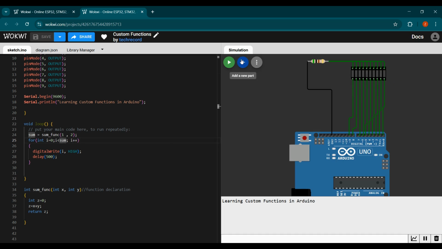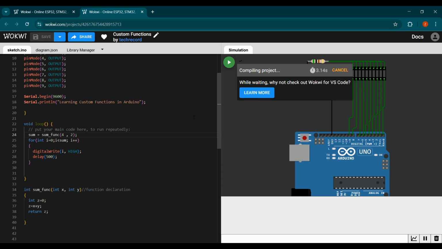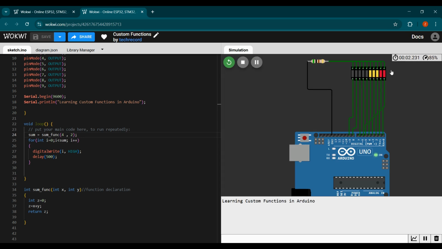So let's stop this and test this code again. If we change the variable value, let's say if I write 4 over here, and let's save this and run the simulation, now you can see that we have 4 plus 2, 6 LEDs. So 3 and 3, 6 LEDs are now turned on.